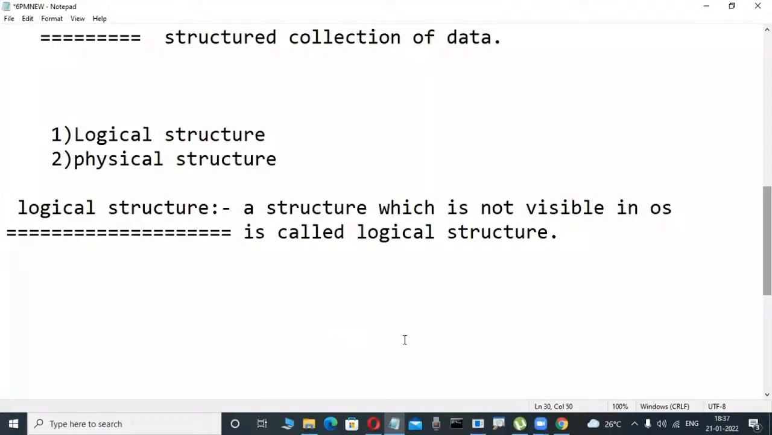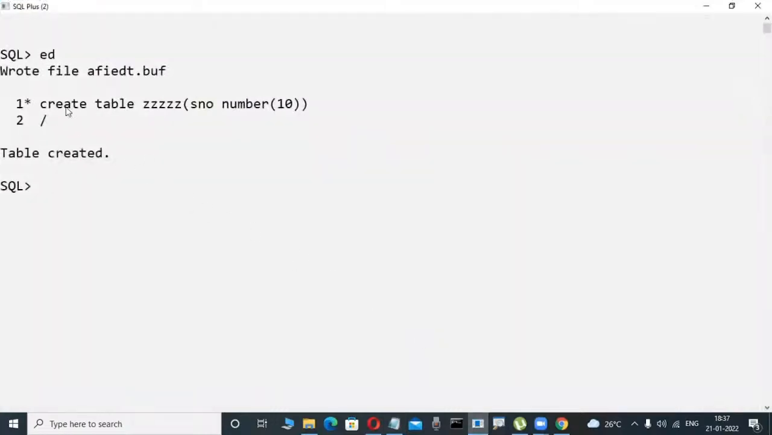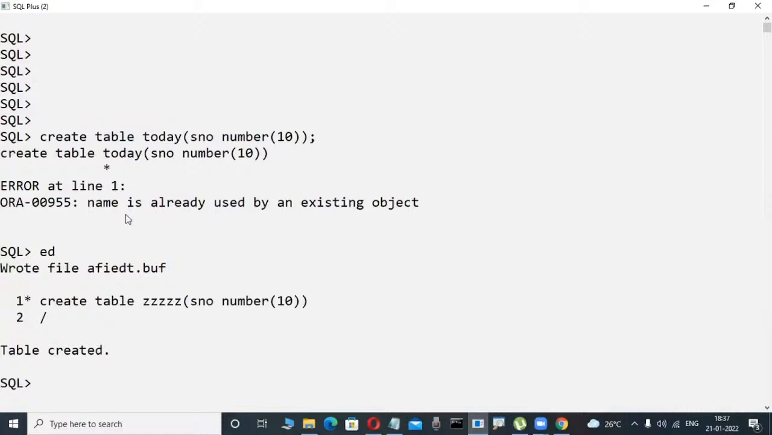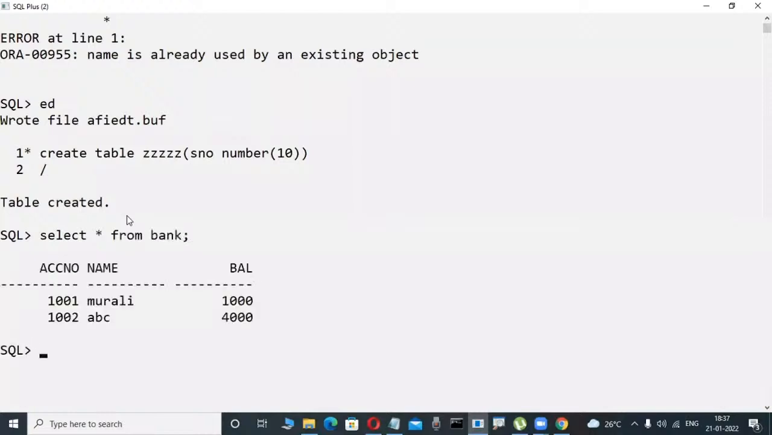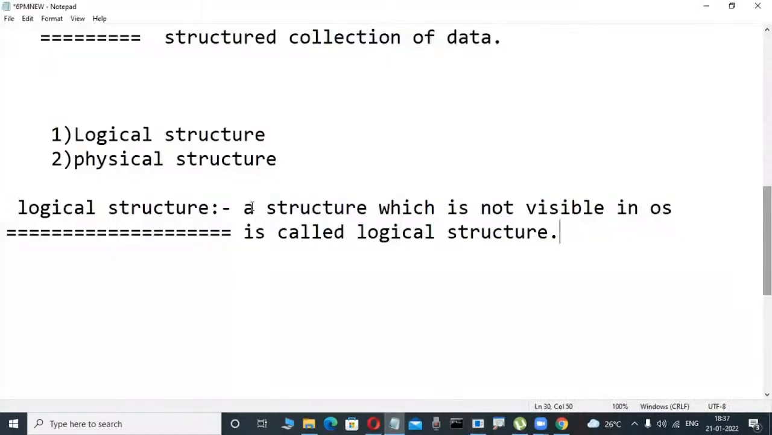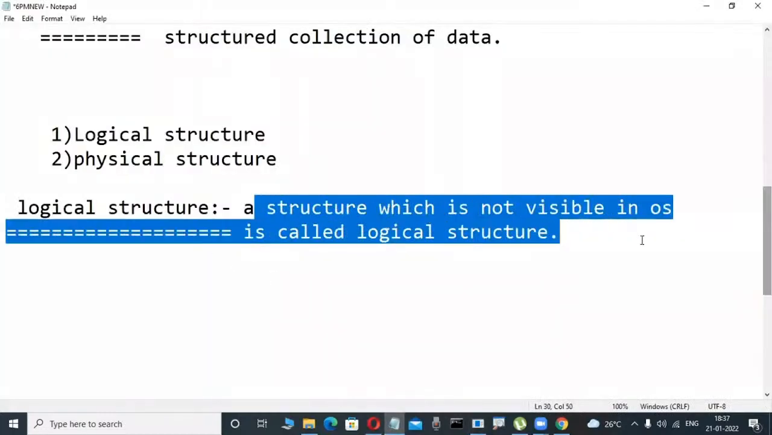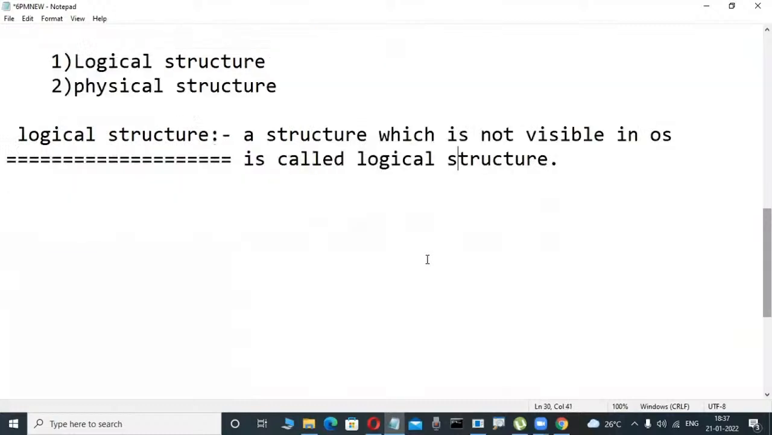That's why when you are creating a table, we are unable to view it in C drive, D drive like that. But where it is visible? Yes, in a database. Those tables are visible in a database, and not visible in your C drive, D drive. That's why a structure which is not visible in the operating system is called a logical structure.